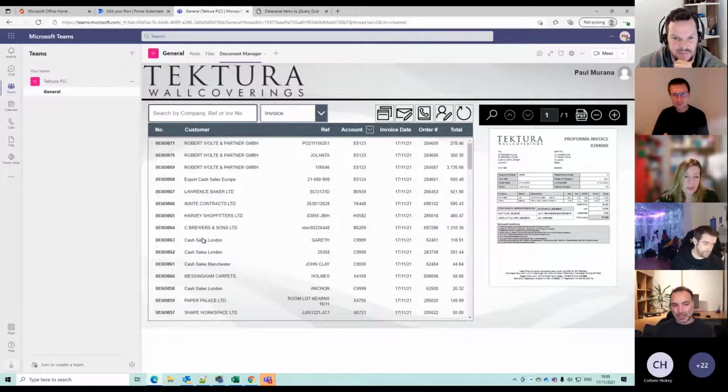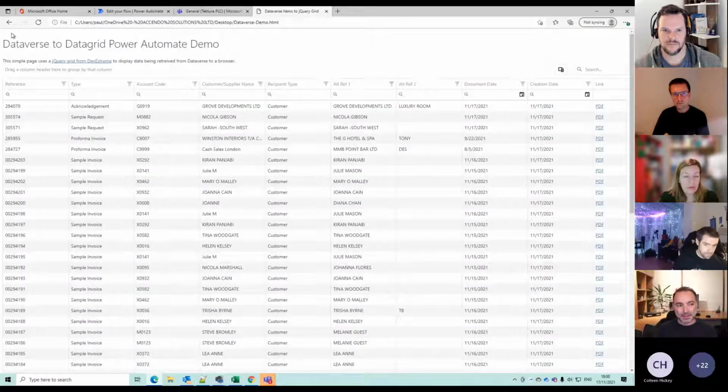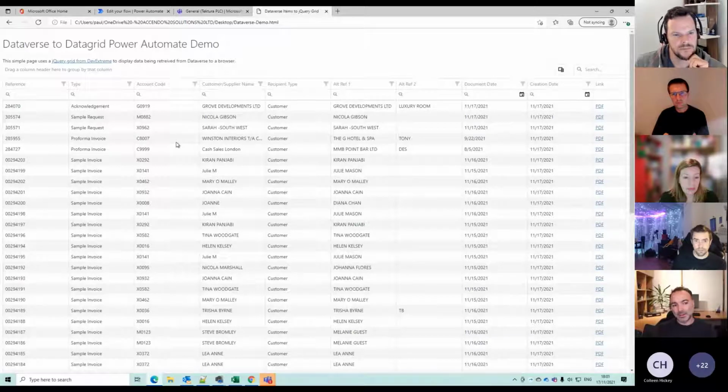The reason I mention it is because I'm going to show you another way of viewing the same data in a browser, which is just crude. I made it today in about 20 minutes to show you how quickly sometimes you can do things outside of Power Platform, and they can be just as effective. So if we look at this one, this is a jQuery Grid that is pulling data straight out of Dataverse, and that is the same data that we were just looking at in that Power App.